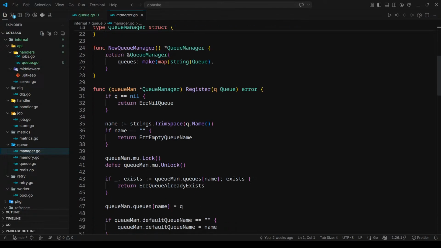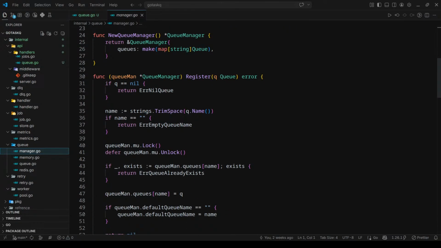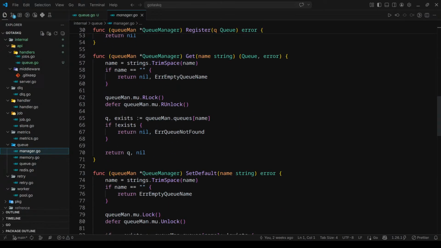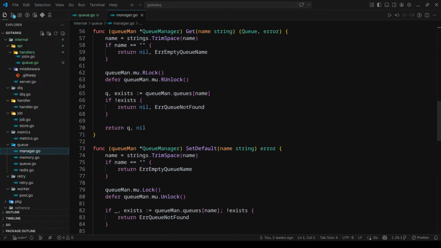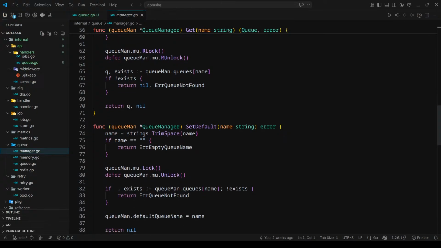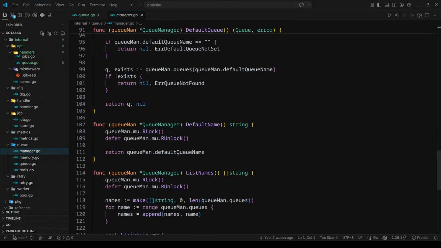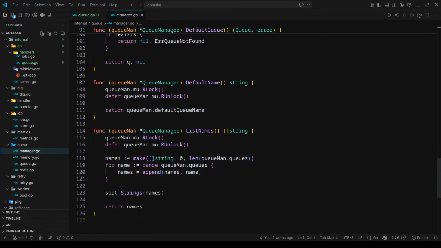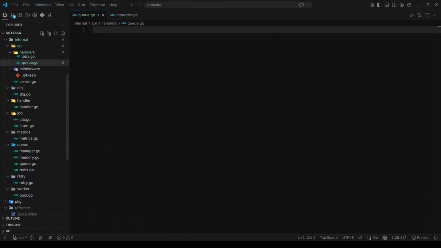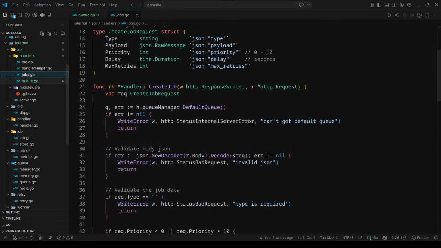So first I will expose a method for registering a new queue, and getting the name of the current queue. Getting the current queue, no, this is internal. Set default, I can expose this to set the default queue and to get the default queue value. Default name and all that is internal working. List names, I can list the names. Yep. So I'll write handlers for some of these.